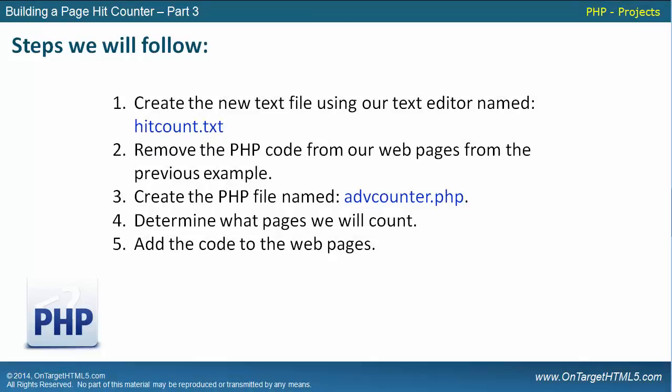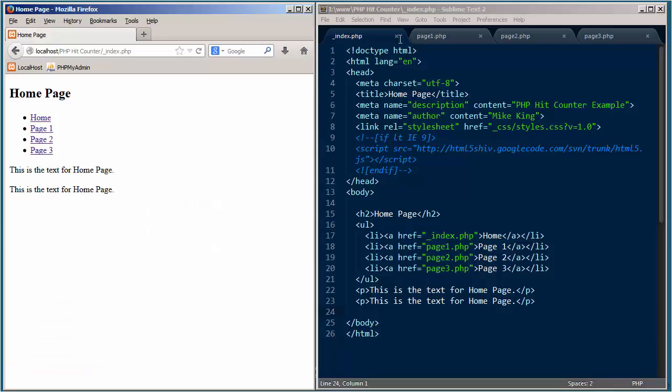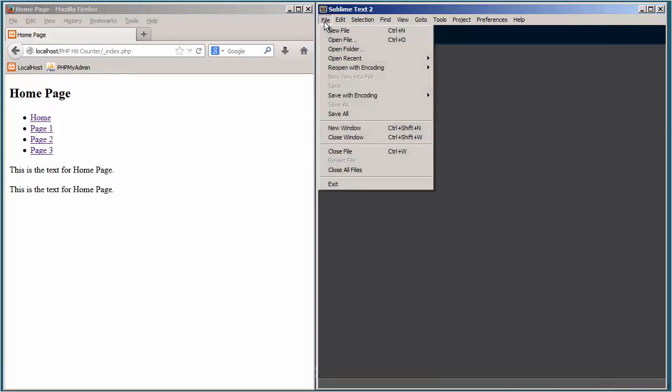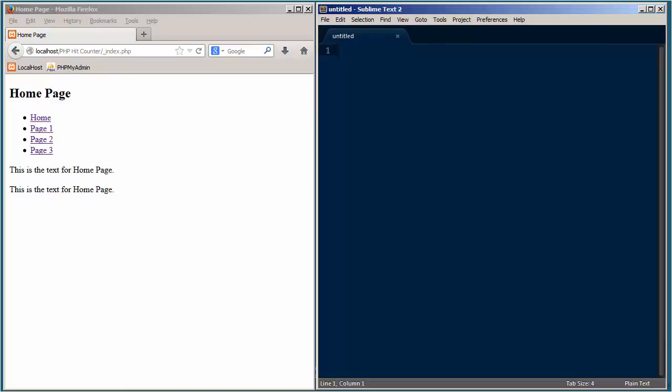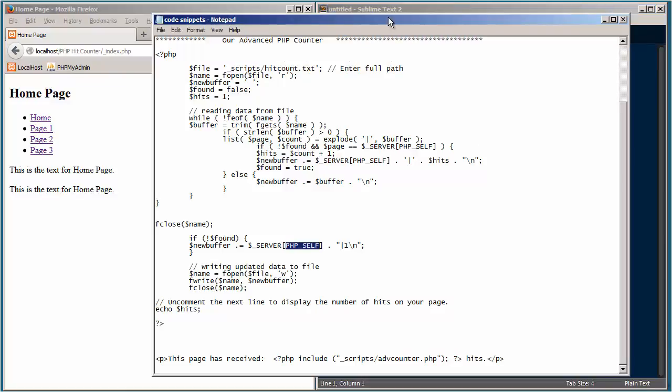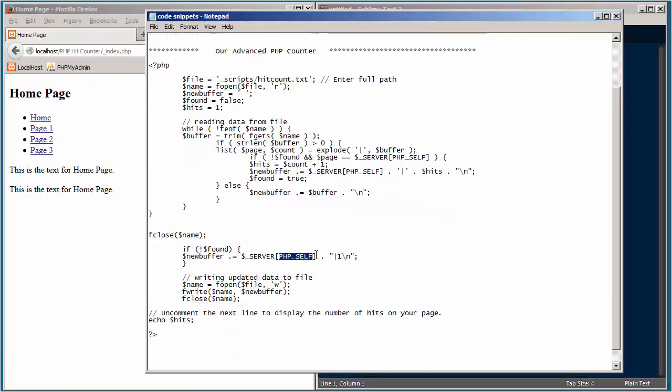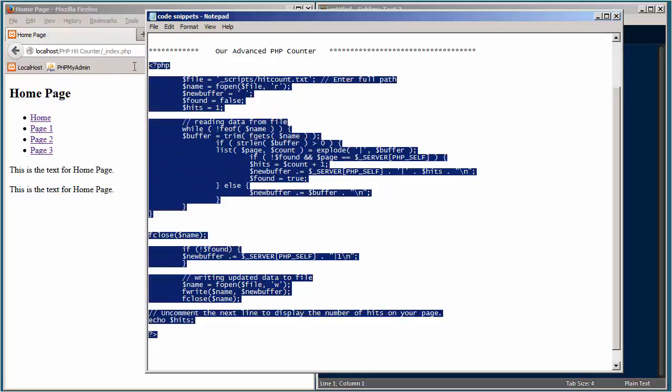Okay, so now the next step we want to do is create the PHP file named advancedcounter.php, which will actually be much more advanced than our original hit counter and go in and count the individual pages. So let's drop out of our presentation. Let's go ahead and close all the files that we currently have open. I want to open up a new file, and I want to go ahead and bring up our code snippets for part 3 of the tutorial series. If you've purchased the tutorial, you'll actually have this text file inside your part 3 folder.